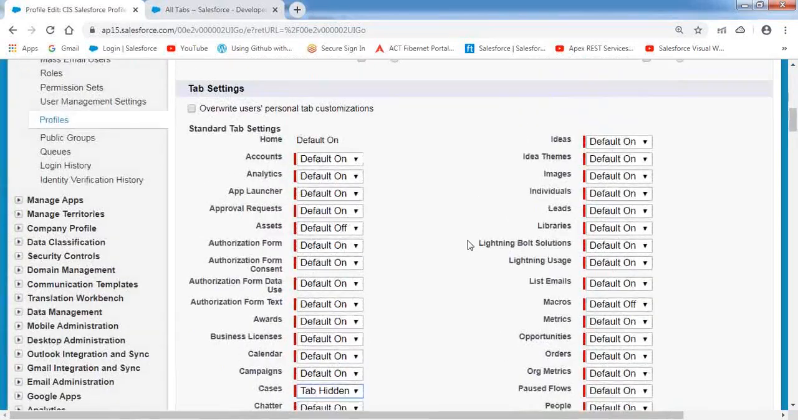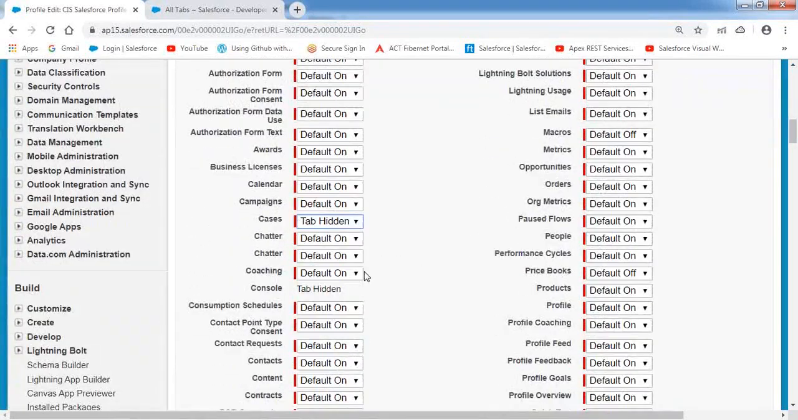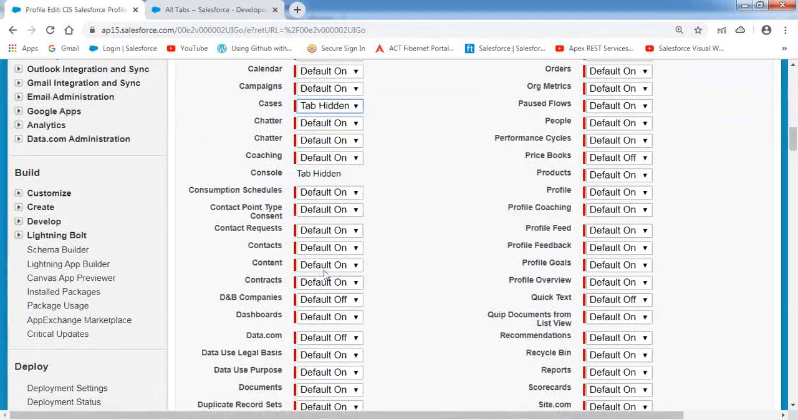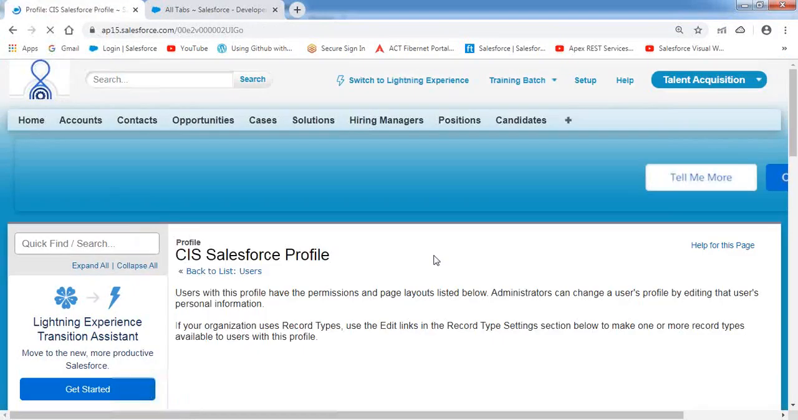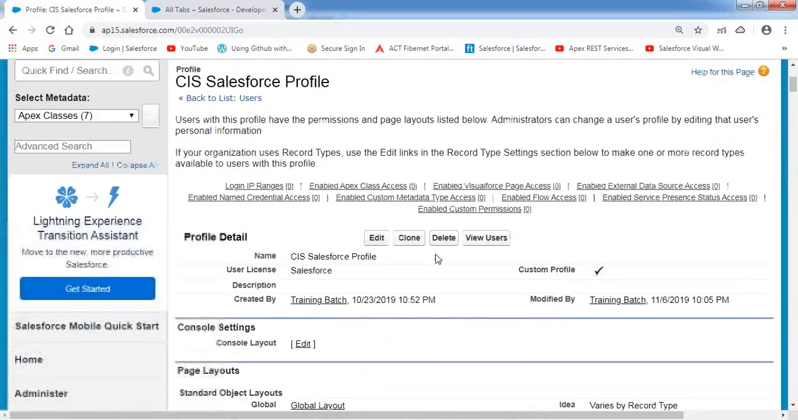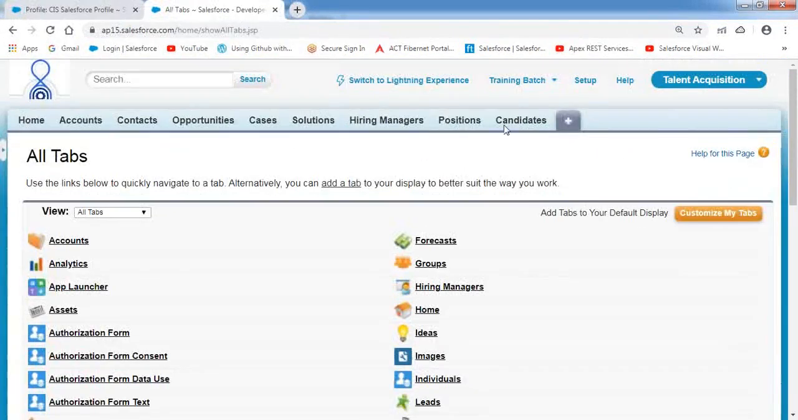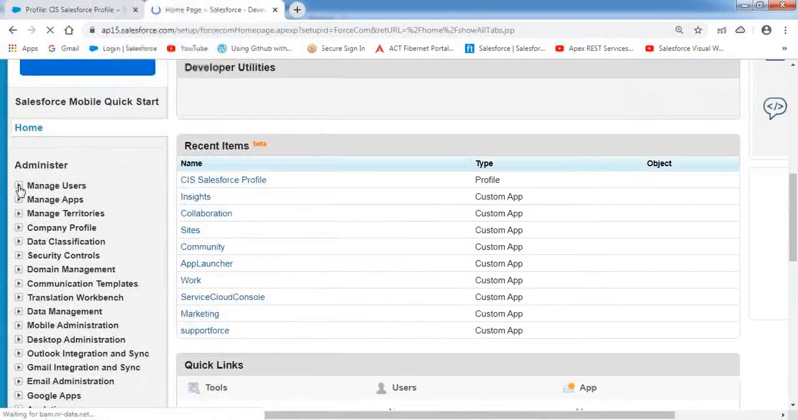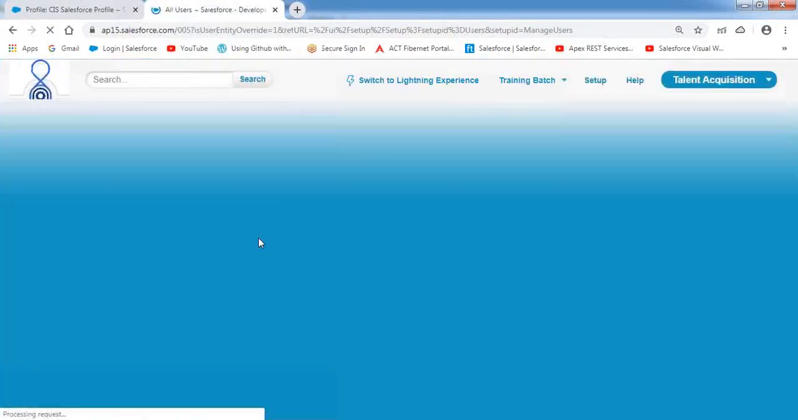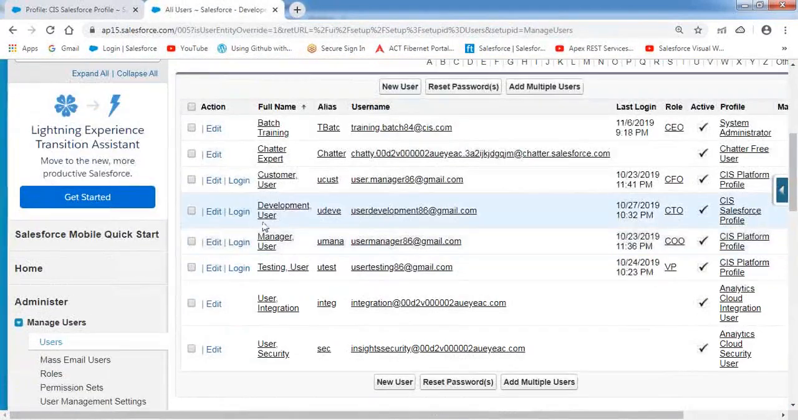Next, the contacts tab. What is the option here? Default off. Okay, I want to make it default off. Now, save. So now my profile level permissions have been saved successfully. Let's log in to that user.